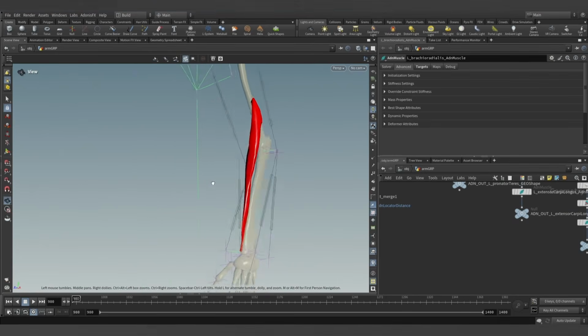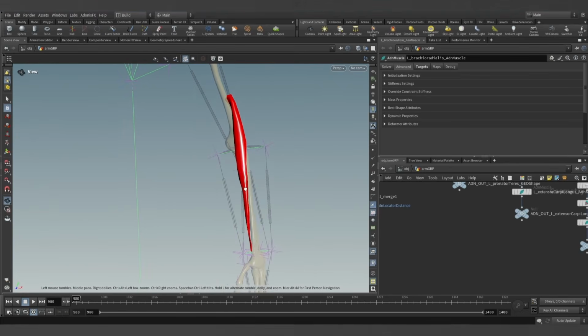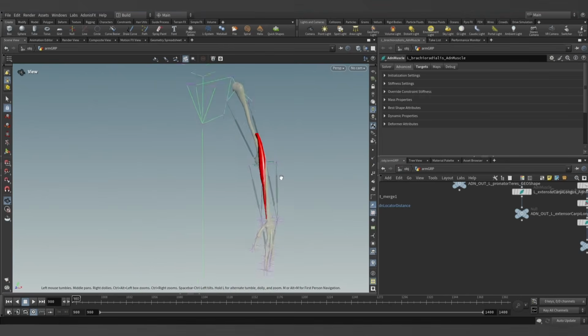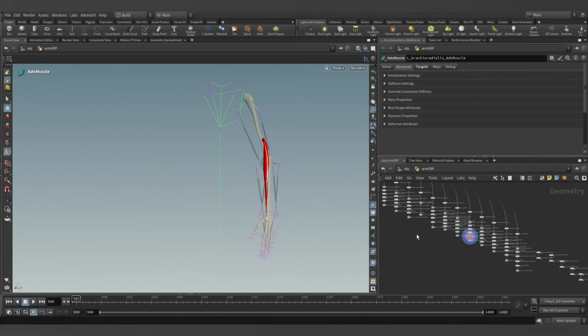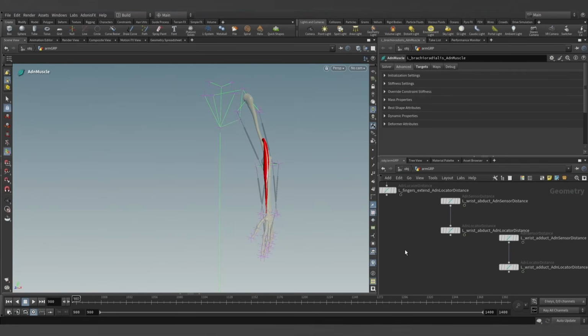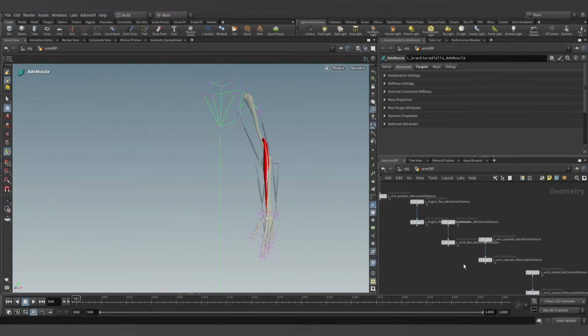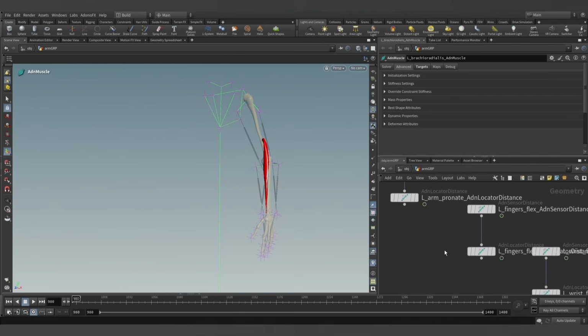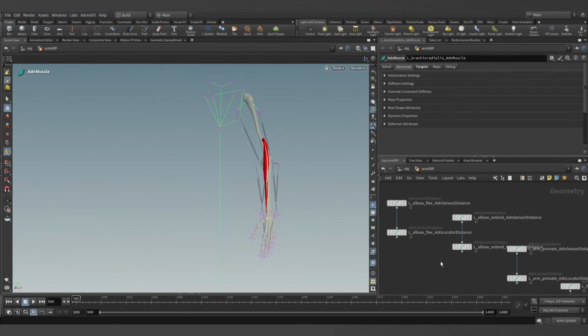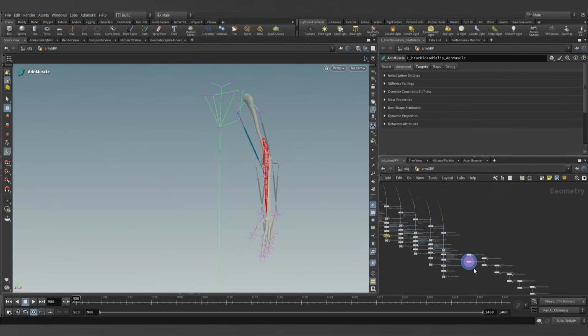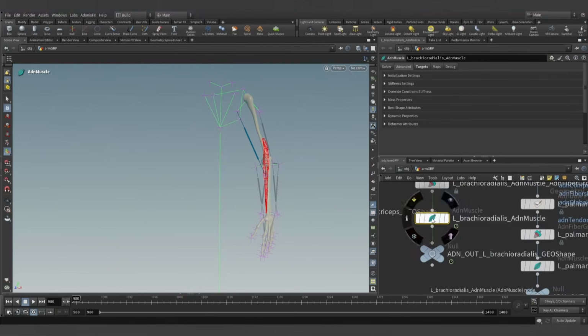And we also want the adduction in this case. So, and this one right here. So what we can do is let's just check out the namings that we have here. So we want the arm flex, the pronate, elbow flex. Yeah, I think this one is the right one. So we want that one. So we can select this and bring it over to our muscle.